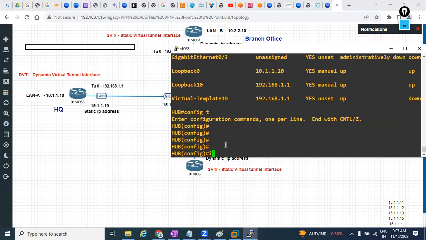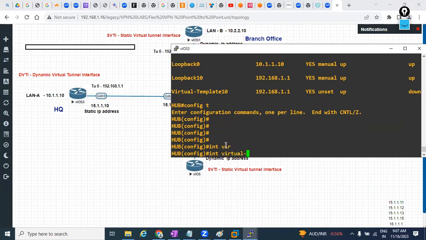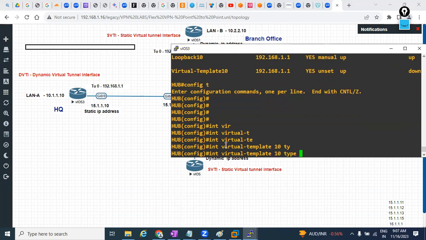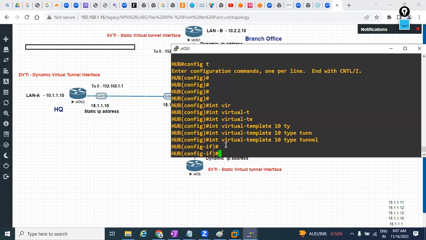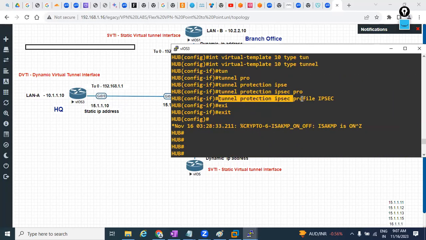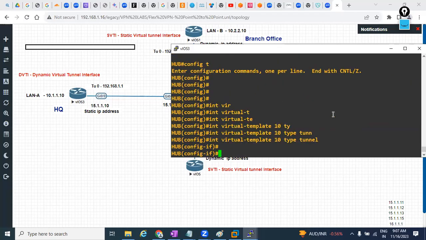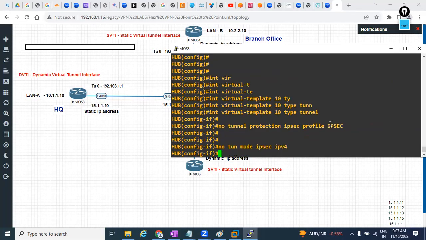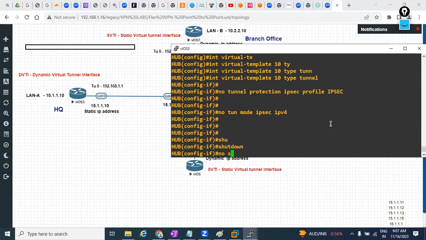Do show, okay, no. Interface virtual-template 10 type tunnel here. So just let me do one or two things here. First of all, this is the command. I removed no tunnel mode IPsec IPv4. I have removed both the things. Okay, make it shut, make it no shut here.